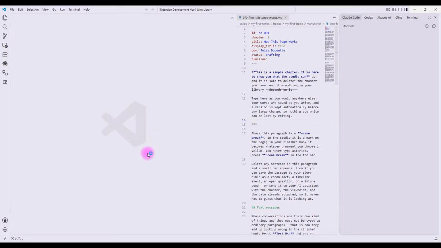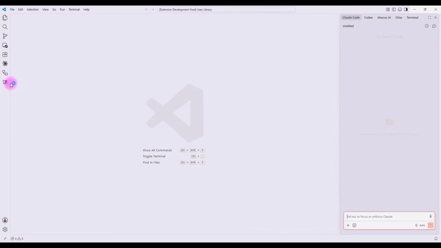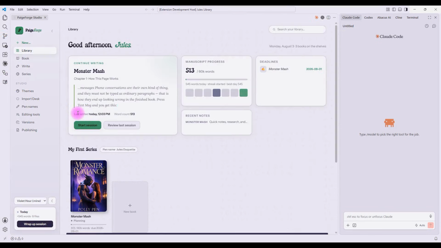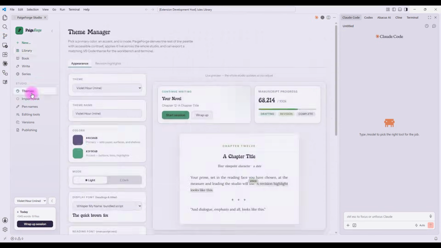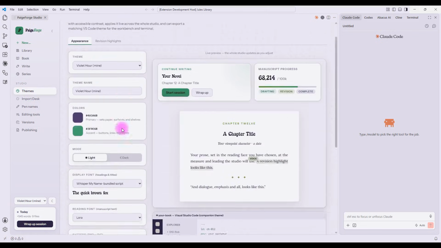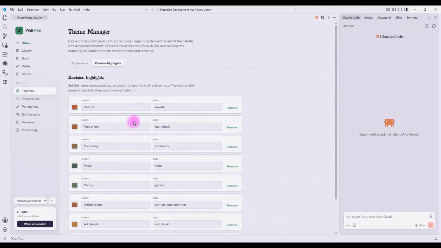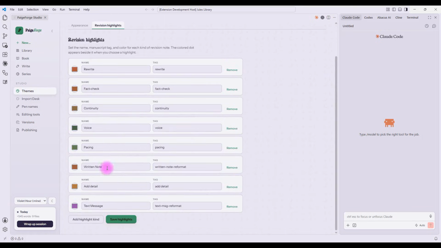Okay, and we've got this up. I can close that. And again, I just double clicked on the Paigeforge icon. So now this says themes again, which I preferred. And this looks right again. Good. Revision highlights. Here we go. And it saved the ones that we had.